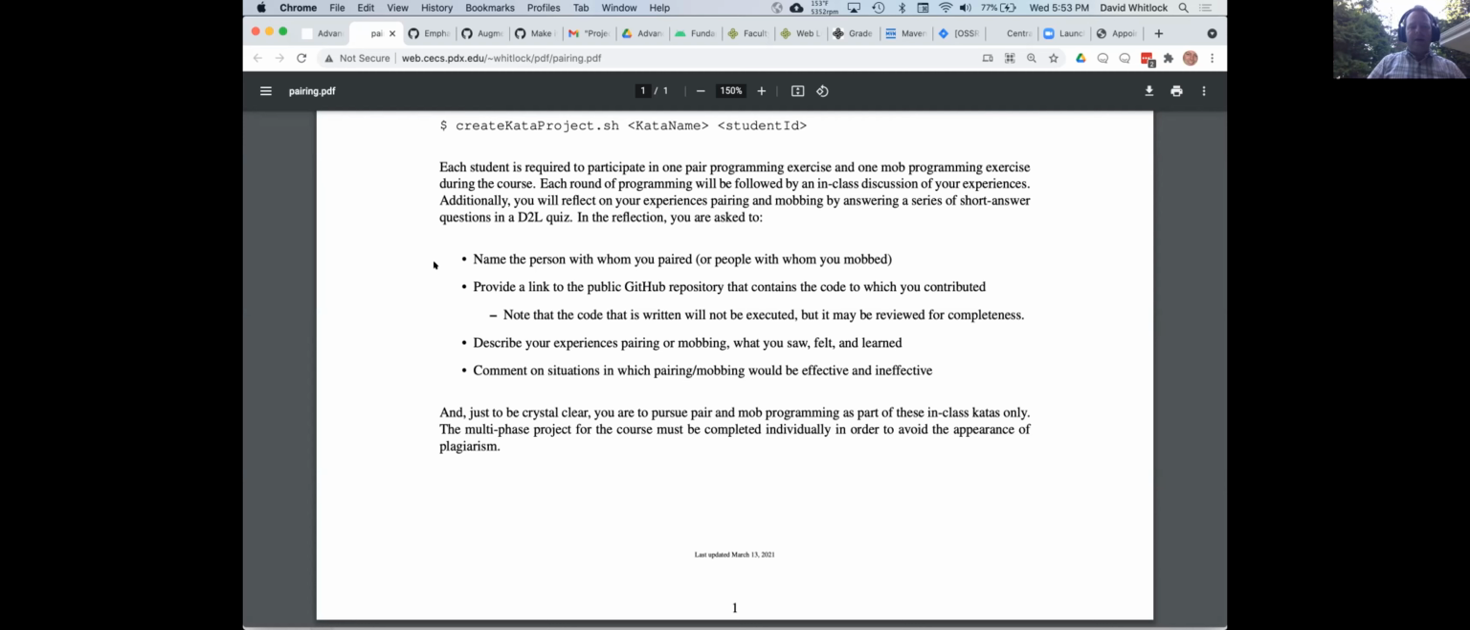Additionally, there's a quiz on D2L, which is a reflection on your experiences pairing, and there's another one for mobbing. I have a couple of short questions that give you an opportunity to share what you learned, what you saw, what you observed, what you thought was effective, and what you thought was ineffective about these. Those are quizzes that I'll read over and assign you a grade accordingly.